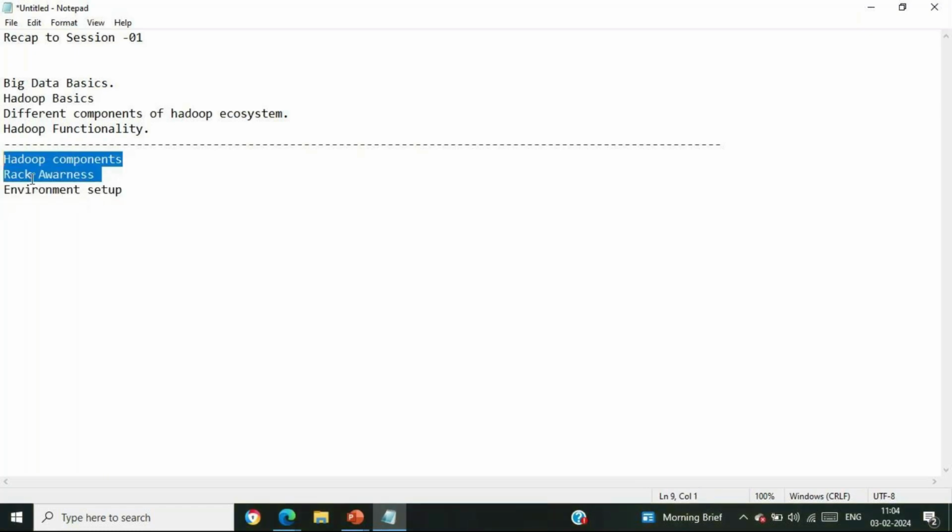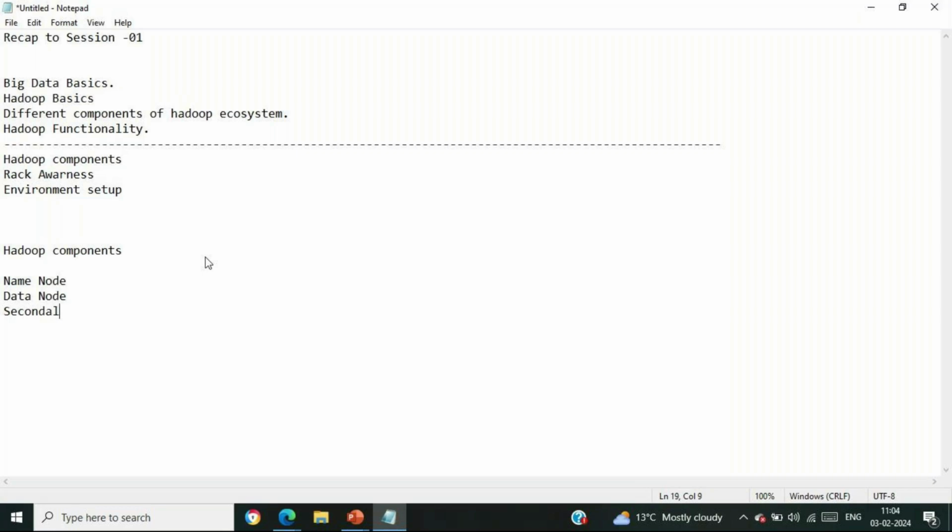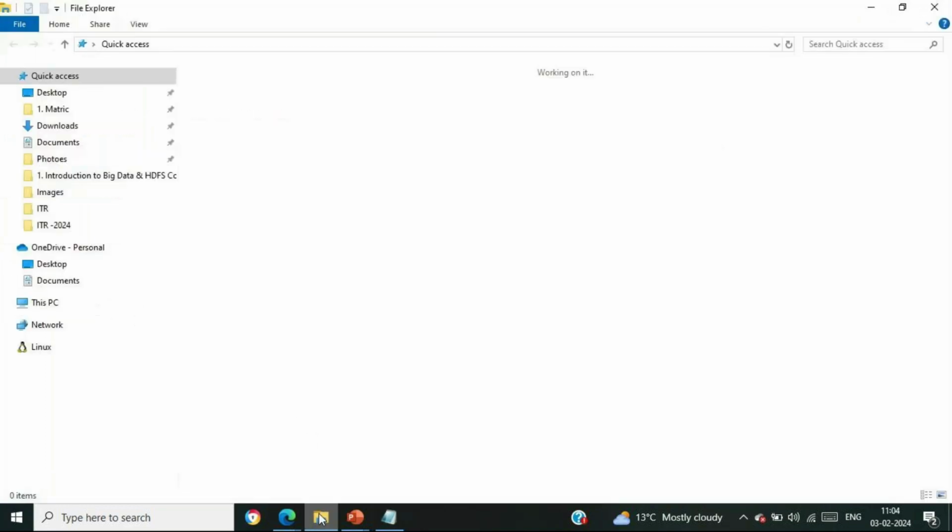Okay, so I'm going to start with Hadoop components. What we have seen so far are three main components: name node, data node, secondary name node. So name node is nothing but the master of the Hadoop ecosystem.